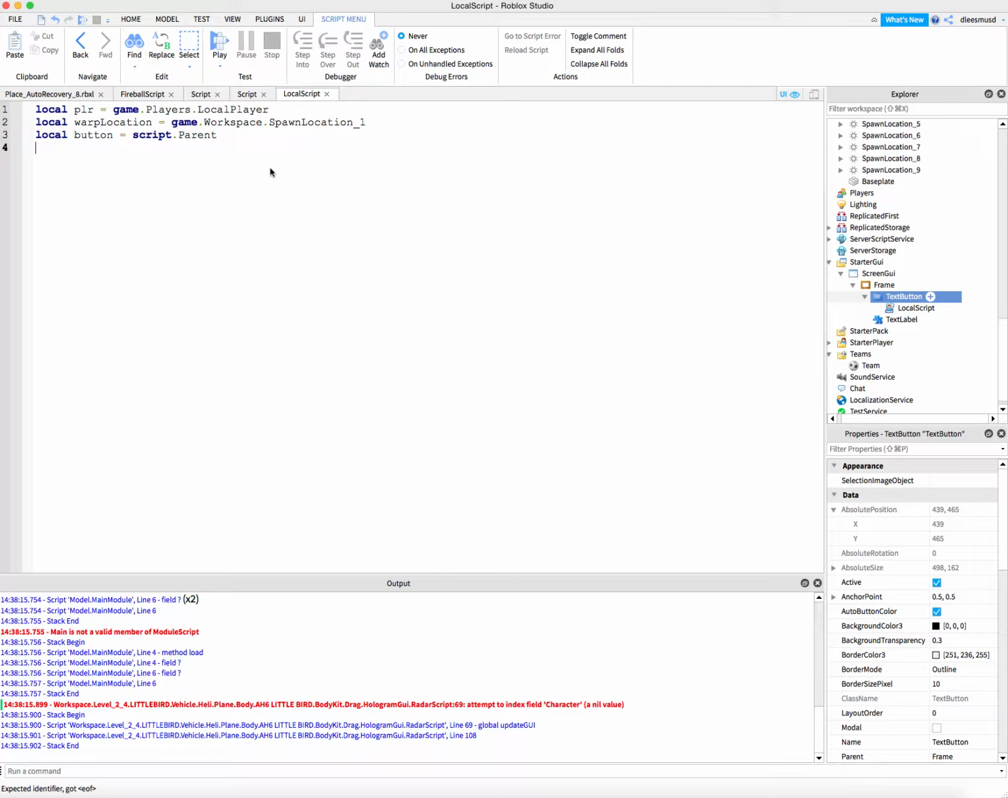Okay, and then what we want to do is say button dot mouse button one click, and this button one click is the left mouse button. And that's the one that we want. We don't want the right mouse button. If we did, we would put a 2 here. Okay, so mouse button one click colon connect on button click. So it's going to wait for the button, this one, the text button, to be clicked, and when it is, it's going to run this function. So let's say function on button click.